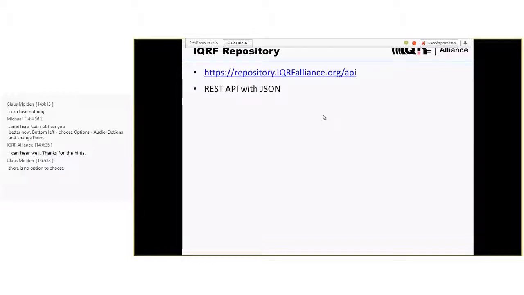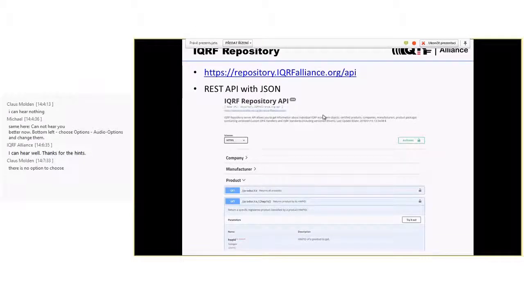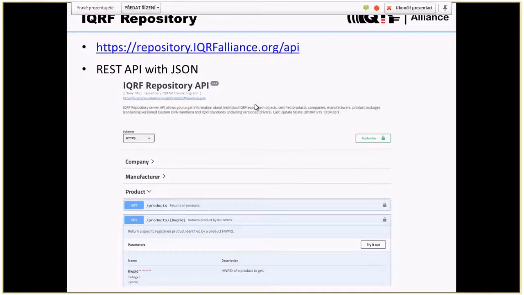As I said, it uses a REST API with the JSON data format. The whole API is well documented using the Swagger service. You might know Swagger. The Swagger service is used to describe many services, starting from Twitter, ending with Instagram and any other services. So the API of the IQRF repository is also described using Swagger. We will click it and use it in a few minutes.